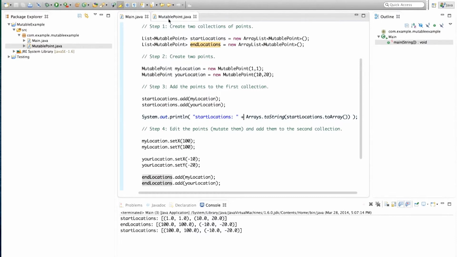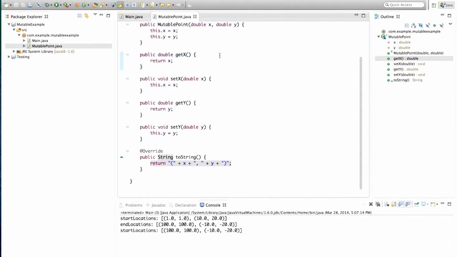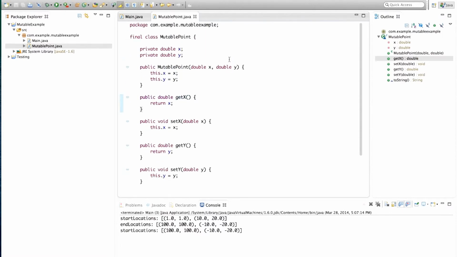Now there's no aspect to the Java code, there's no language construct which lets us make a class immutable. It's simply a matter of what methods we give to access and mutate the data inside our class. In this example, the mutable point has getters and setters, and the presence of the setters is what actually makes this class mutable. So if we were to eliminate the setters, we would obtain an immutable class.